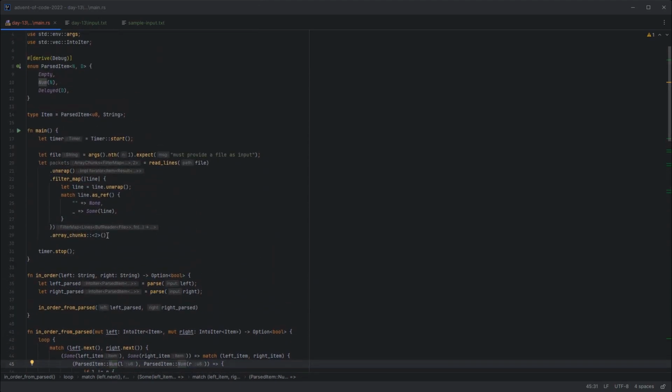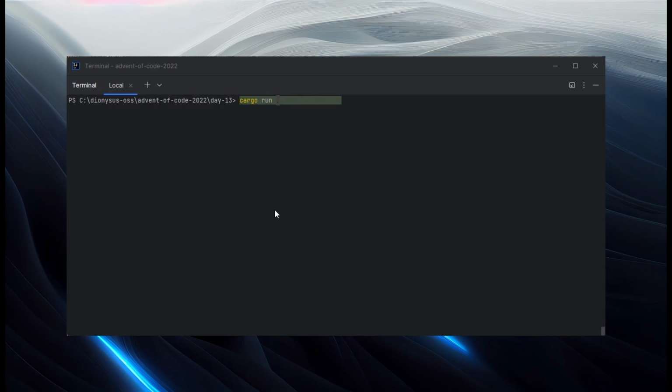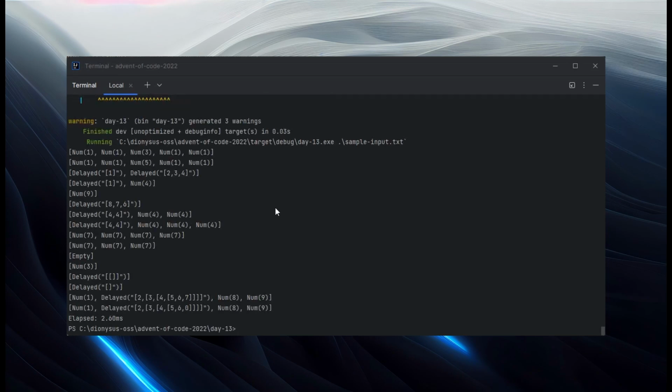Okay, we can cargo run that with the sample input. That's the input from the problem. You can see the first pair of lines are coming out something like what you see on the website, which is a series of numbers compared with a series of numbers. In the third position, we'll have a difference between the 3 and the 5, which will tell us whether these are in order. And for values that have sublists, we've got the sublist not parsed yet. So we've got a delayed list of 1 and a delayed list of 2, 3, 4, and so on. So that is our parsed output.